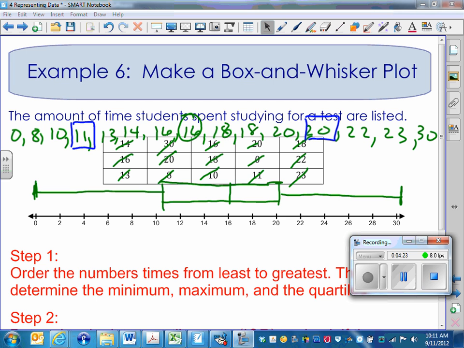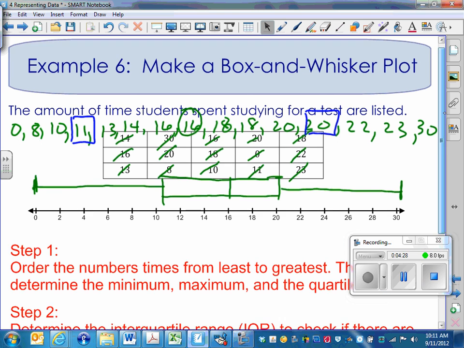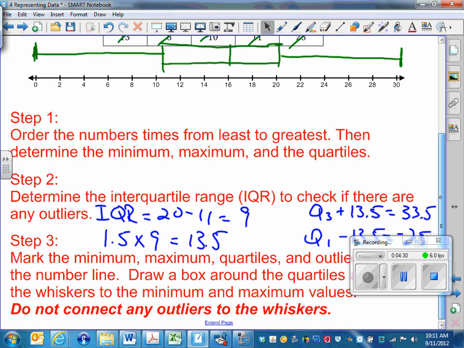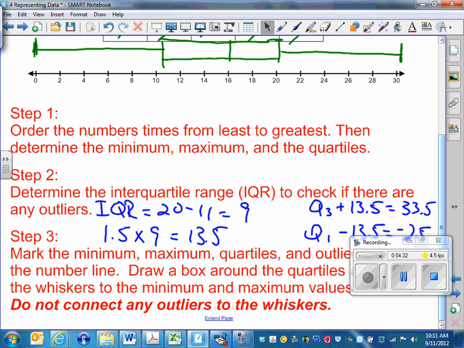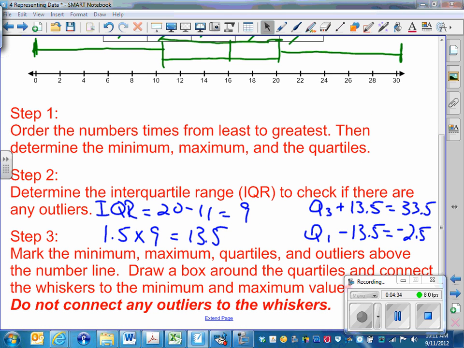Okay, so step 1, we did that. Step 2, we have to identify if there are any outliers. Again, I'm going to review this process because I asked you to do the same thing on your homework last night, to identify if there were any outliers. We want to review that one more time. For the IQR, I took 20, quartile 3, minus 11, quartile 1, and I got 9. So 1.5 times 9 comes out to be 13.5.